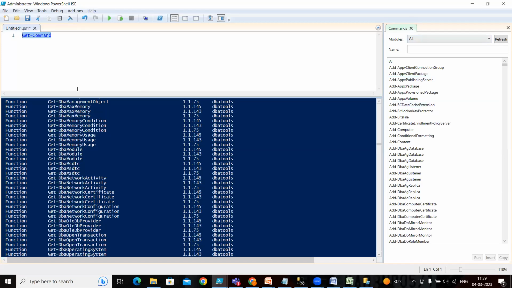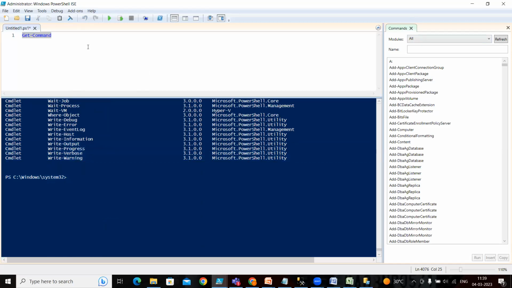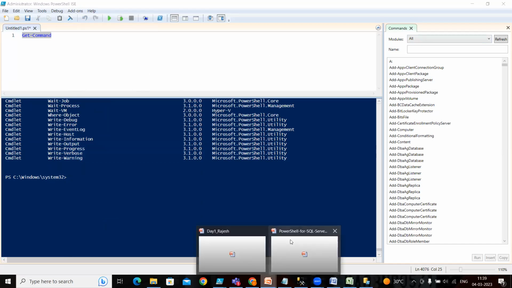Here you can type your command. Down below you can see the result will come. There are two tabs here, we will discuss all of this. So this is nothing but PowerShell ISE.